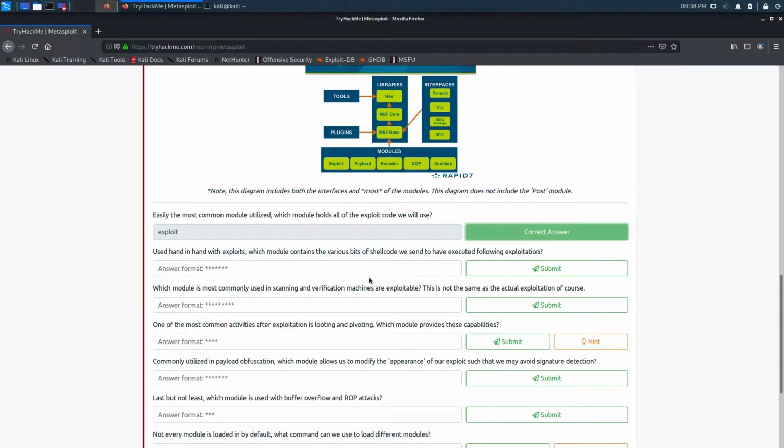Used hand-in-hand with exploits, which module contains the various bits of shellcode we send to have executed following exploitation? Well, off the top of my head, that's payload. Which module is most commonly used in scanning and verification that machines are exploitable? This is not the same as the actual exploitation. I remember that being auxiliary.